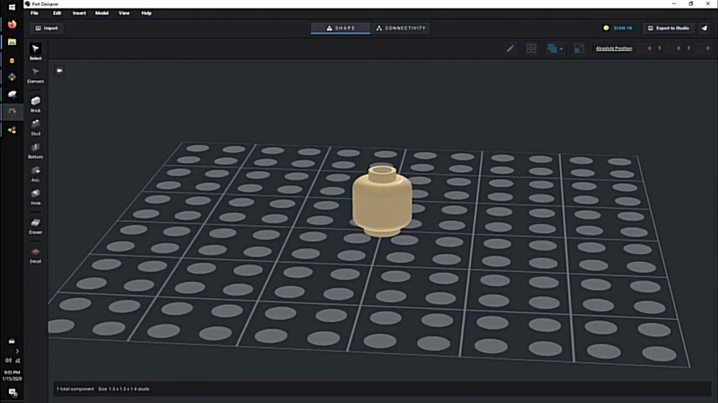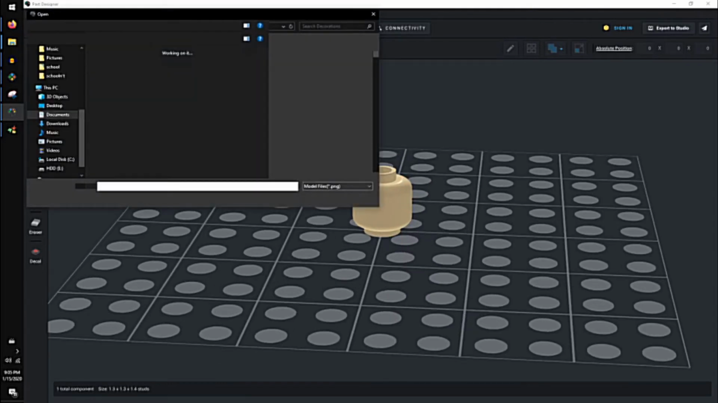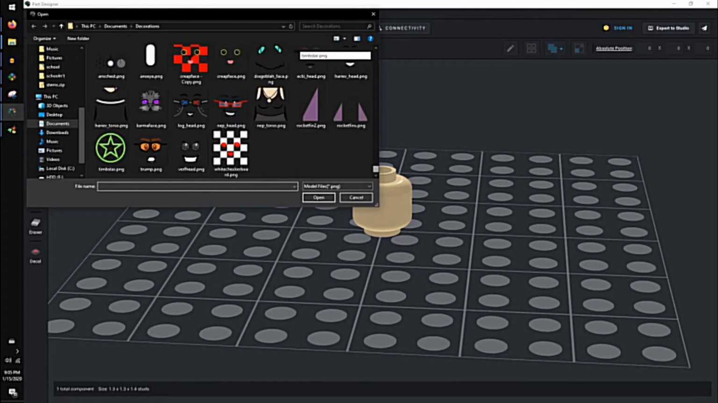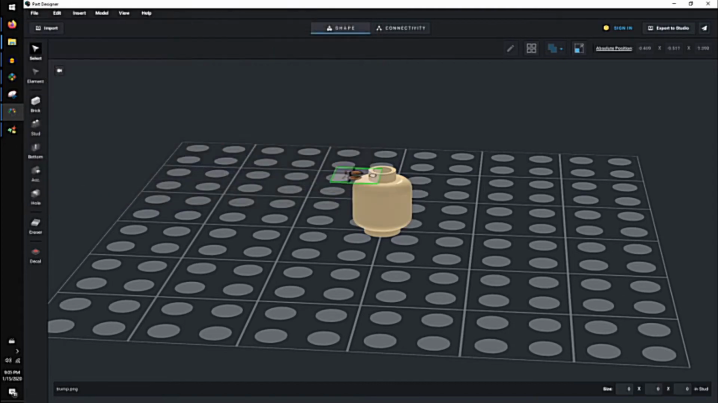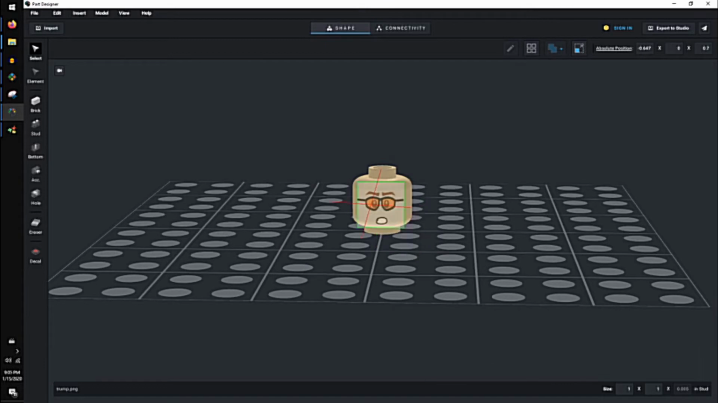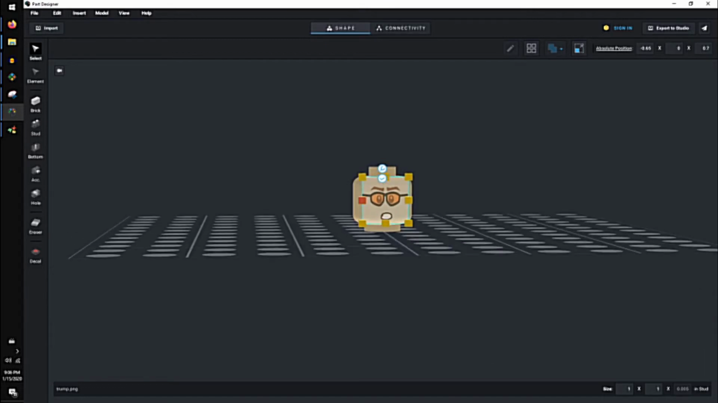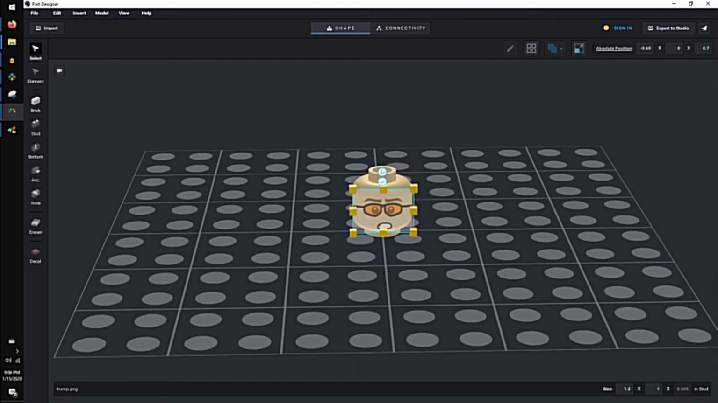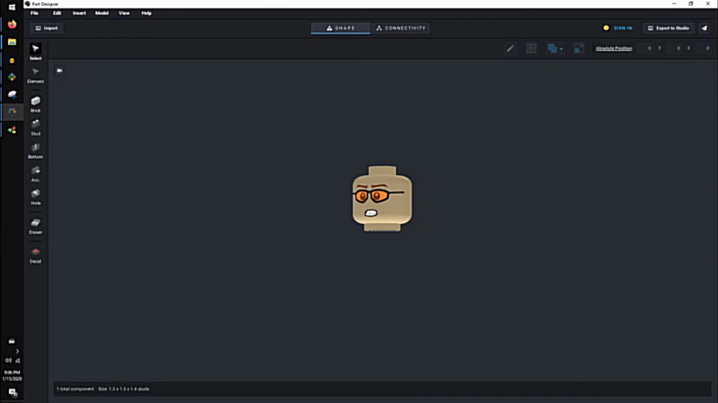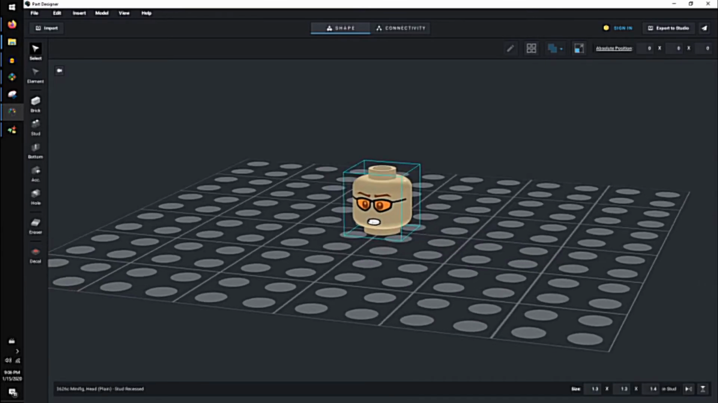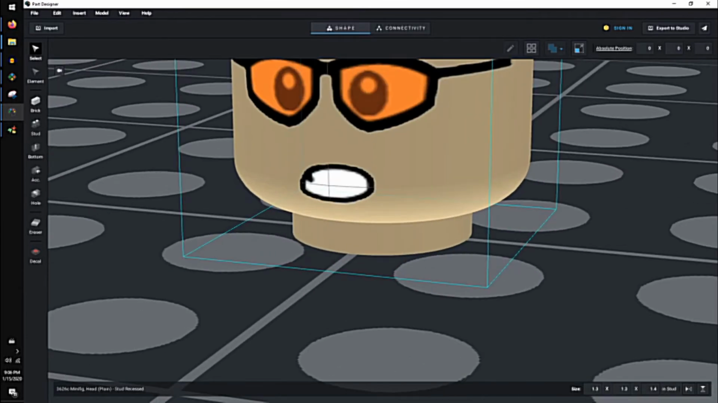Once we are back in Part Designer, you're going to insert an image of what you just created. Line it up right about here, and to make it fit on a minifigure head, you'll have to resize it. Maps like that. You should be able to click on the middle of it, hit the check mark, and there you go. Now it's a head.